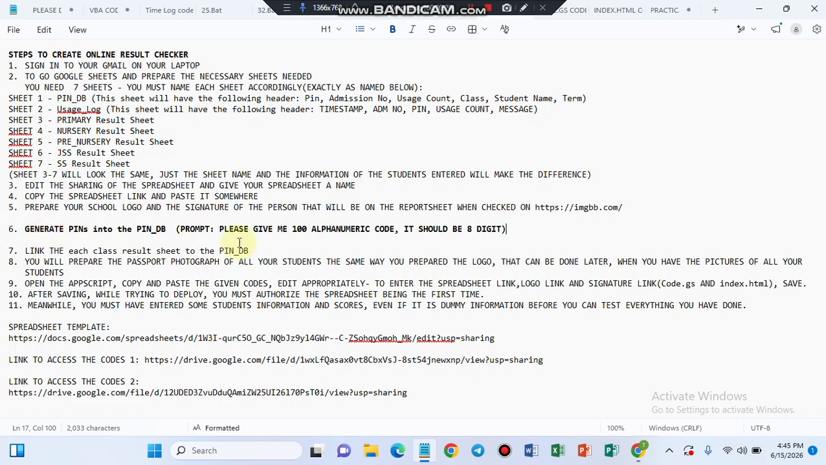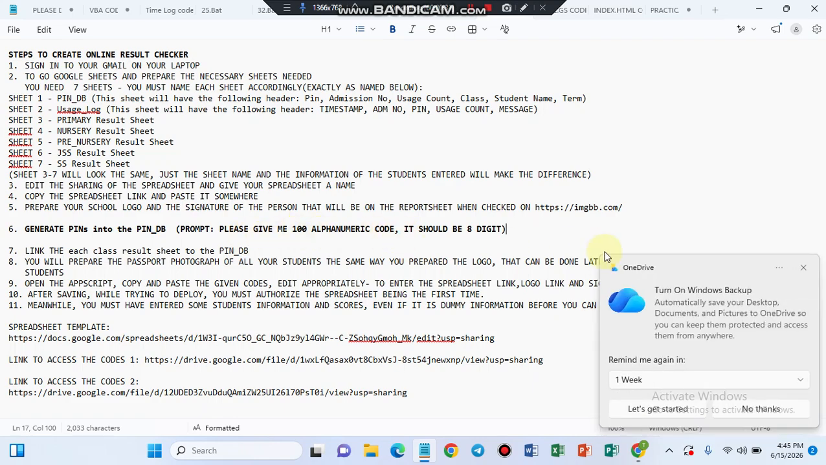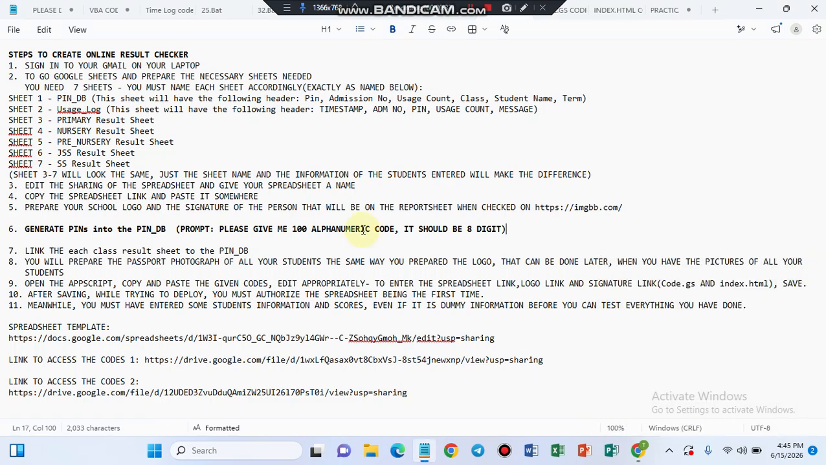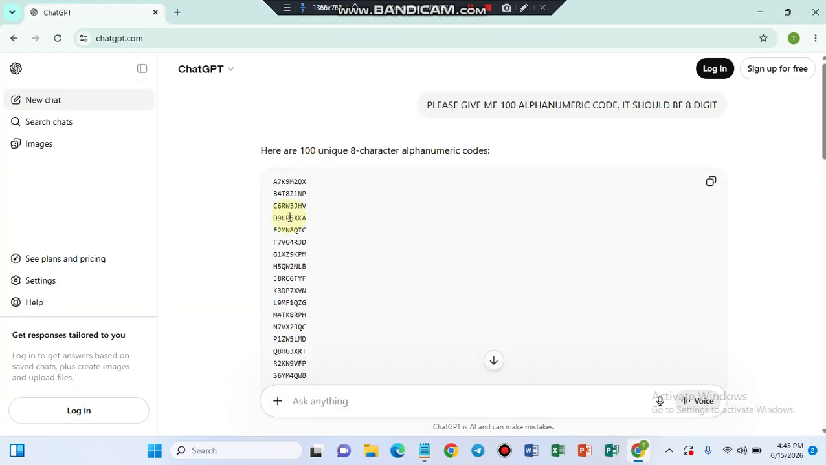The prompt you are going to enter into your ChatGPT or Gemini or whatever AI you want to use is, "Please give me 100 alphanumeric code. It should be 8 digits." Like I said in part 2, I love to use ChatGPT. So I have opened my ChatGPT and I entered the prompt, please give me 100 alphanumeric code. It should be 8 digits.